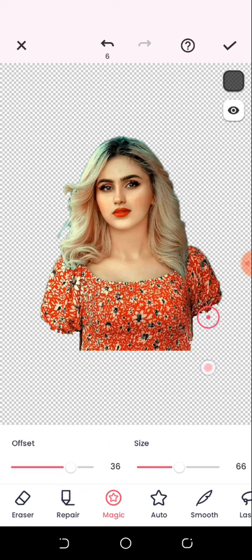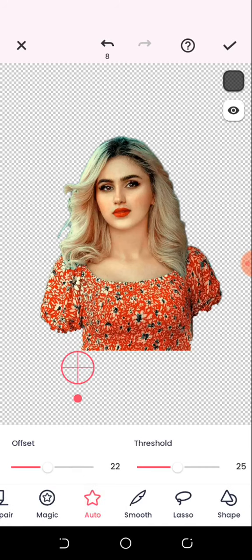While erase, we have just gotten rid of everything, and though it has made it smoother, you can see what magic I've done here. Magic. So this is auto.